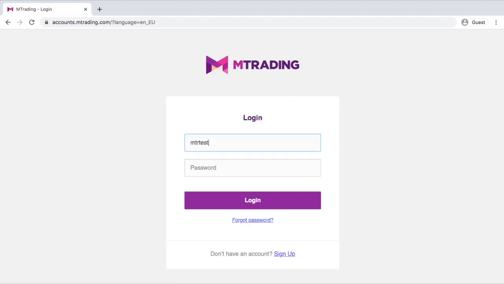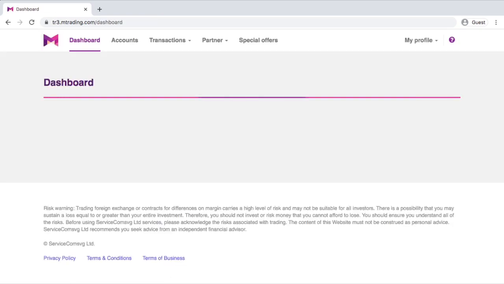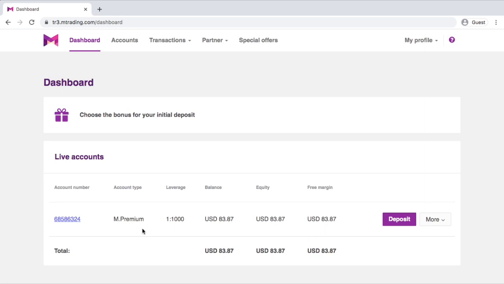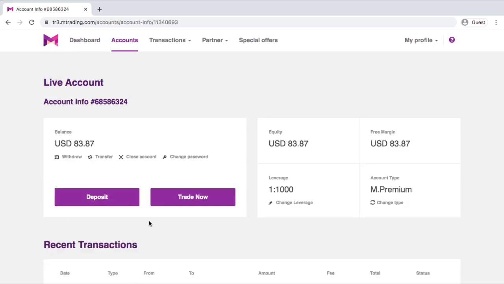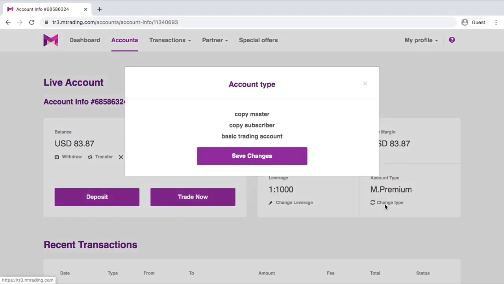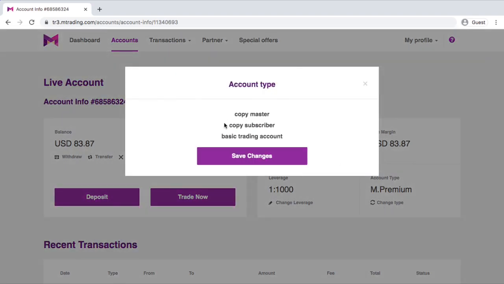Once again, if you don't have an account yet, please go back to the main page and click Open Account. In a few seconds you will be redirected to the dashboard page. Your account number is reflected on the left side of your screen. Click it. Once you're on the account page, click Change Tab to become a Copy subscriber.